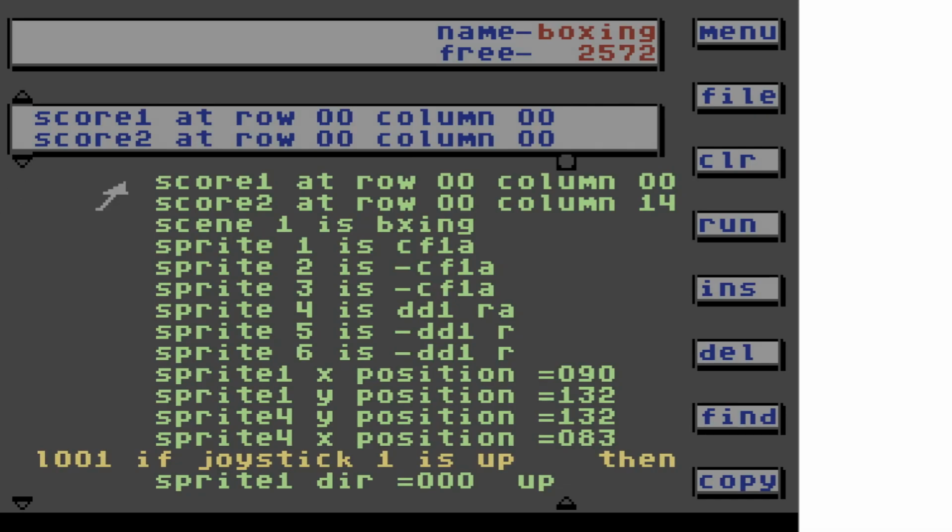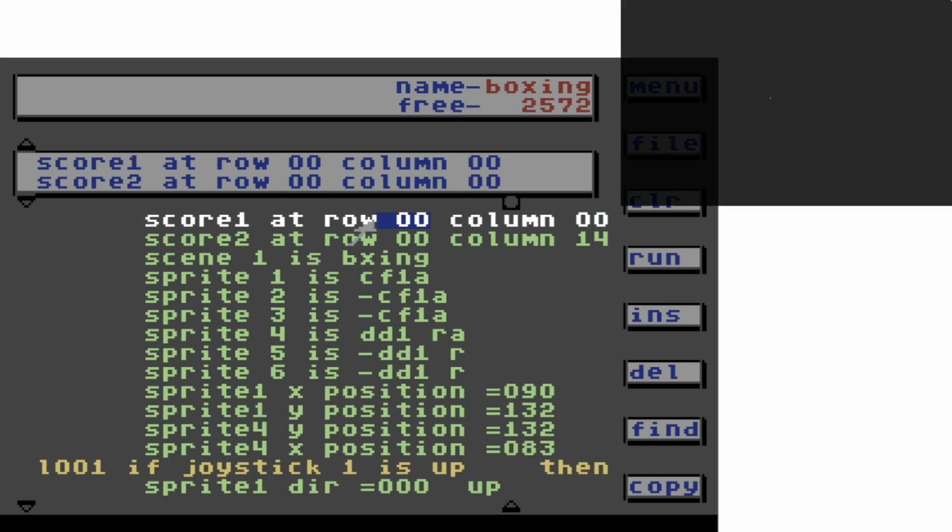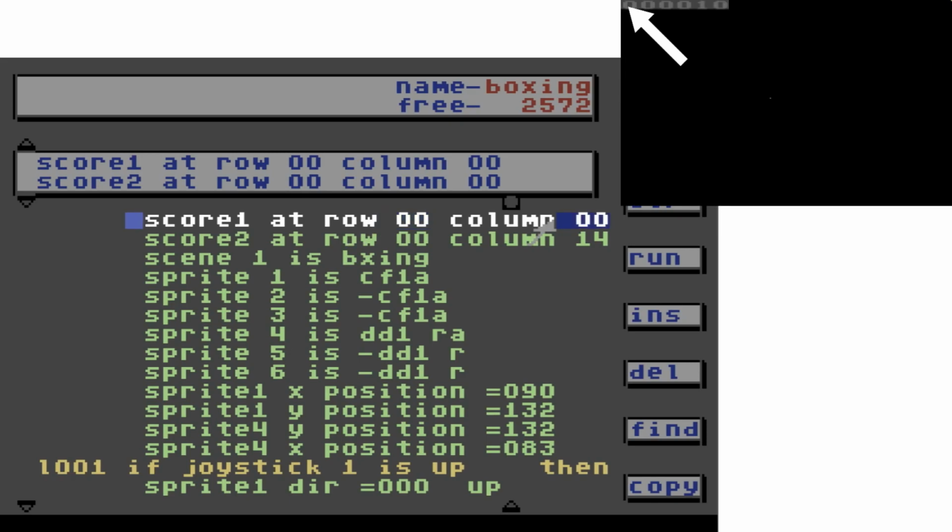So I'm going to first start off by telling the computer where to put the scores. The scores, like when Charles punches the bad guy or the bad guy punches Charles. Well, score 1 is right here, and there's a score 2 right here. Score 1 is going to be at row 0. Row 0 is at the top. Column 1 is the first column. That means at the top left. Score 2 is at row 0, that's at the top. Column 14 is more over to the right.